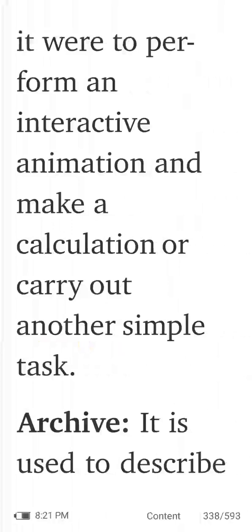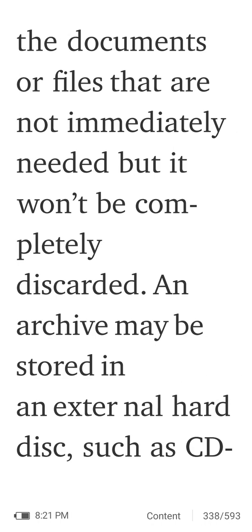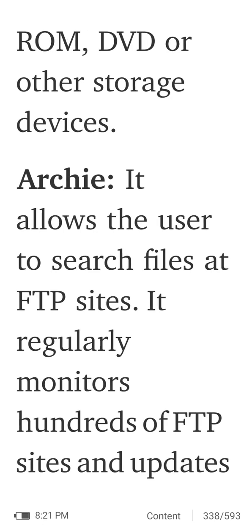An archive. It is used to describe documents or files that are not immediately needed, but which would not be completely discarded. An archive may be stored in an external storage device such as a CD-ROM, DVD or other storage devices.